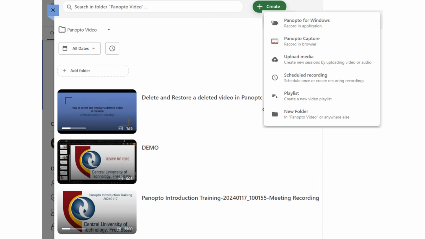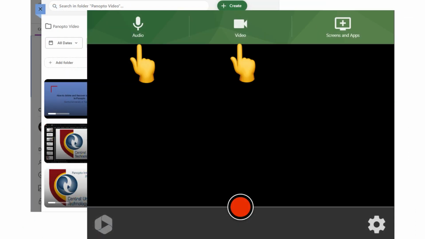Panopto Capture allows a user to easily record audio, video, and screens or applications. A user can access Panopto Capture directly within their browser instead of downloading the desktop application.